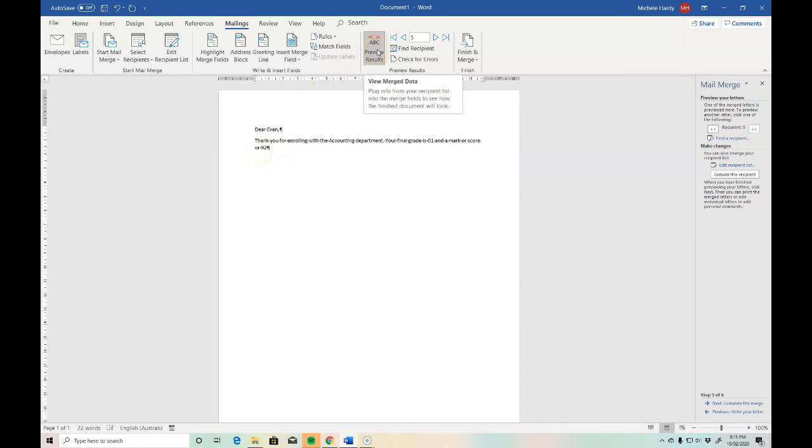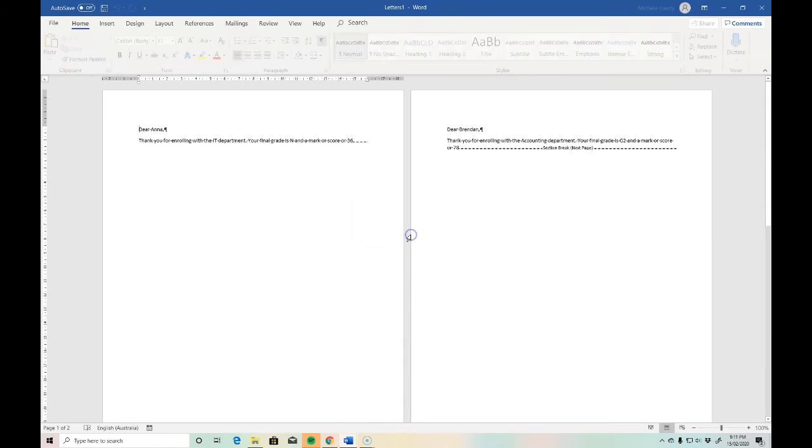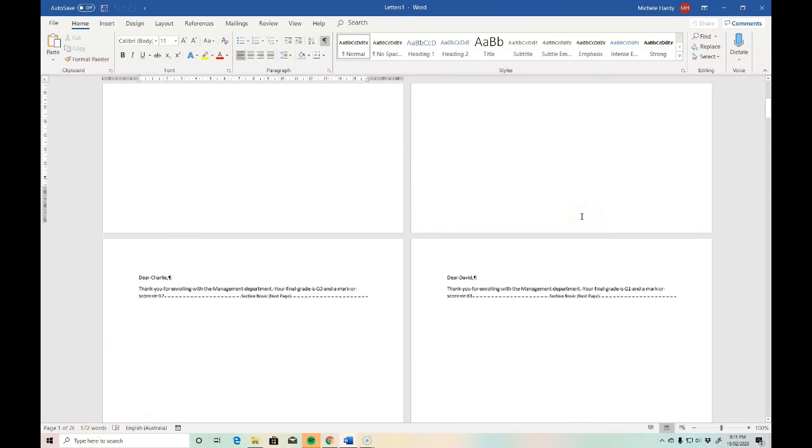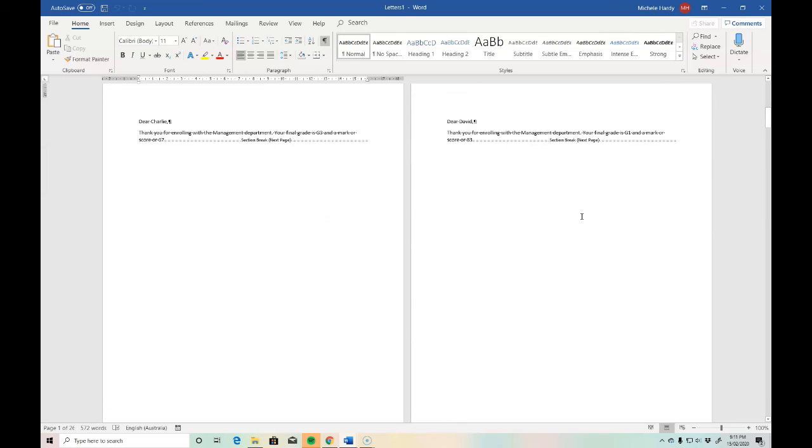When you're happy with the results, just click Finish and Merge. You can put it direct to the printer, or you can just send it in a document. So I'm just going to create it as a document to edit individual documents. And it will now create, there's 26 items, it's actually 26 pages. And that's how easy it is to do a mail merge.